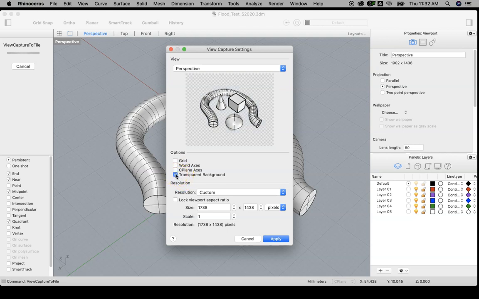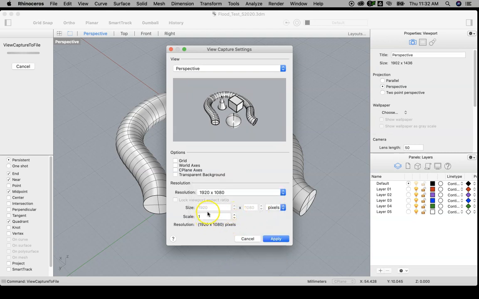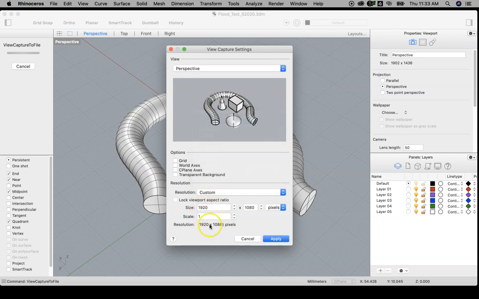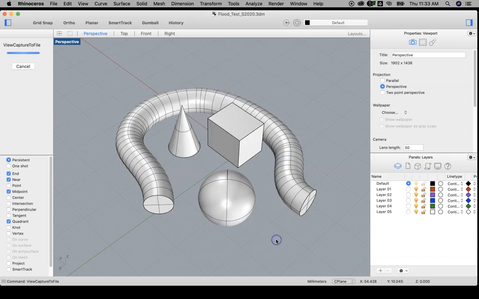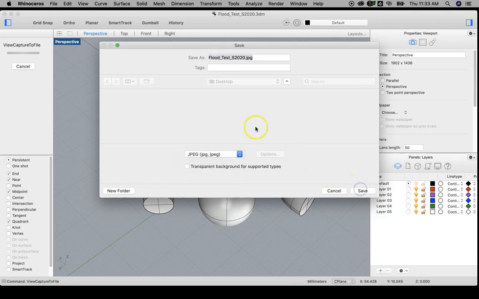Those of you in graphic design might want to isolate the object and have a transparent background. Then you can choose a custom resolution, so you can choose a specific size or completely customize it. You can scale the objects larger so that you're getting a larger resolution. We can scale that by 2, hit apply, and then you have options for JPEG, PNG, TIFF, and bitmap. We'll just save this to the desktop and take a look at it.